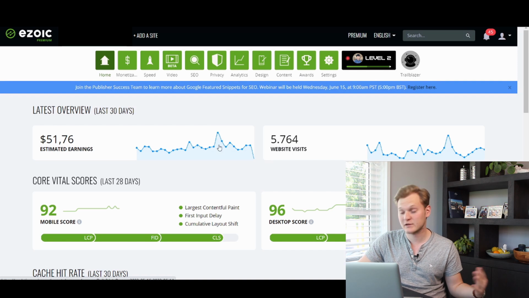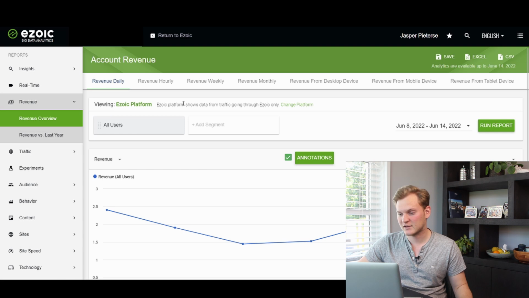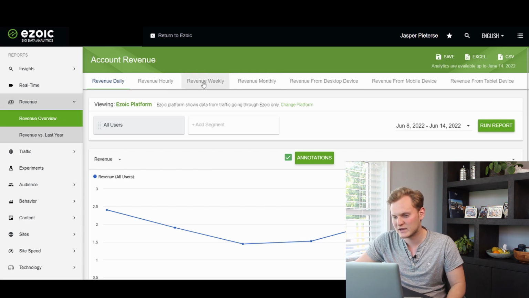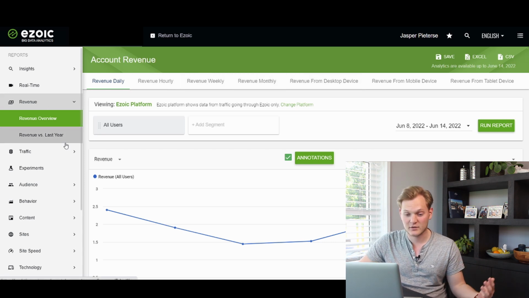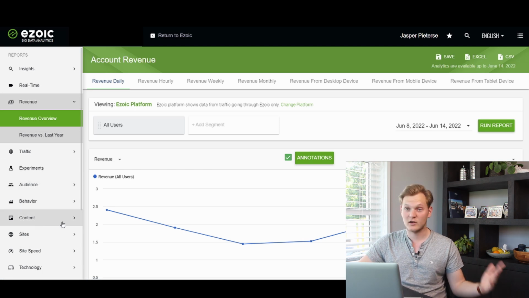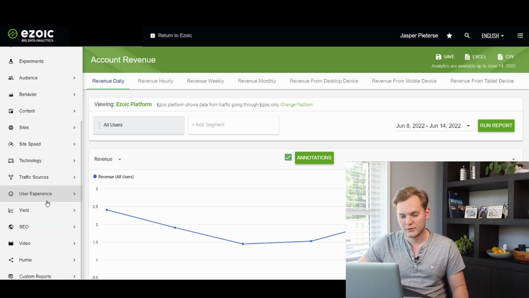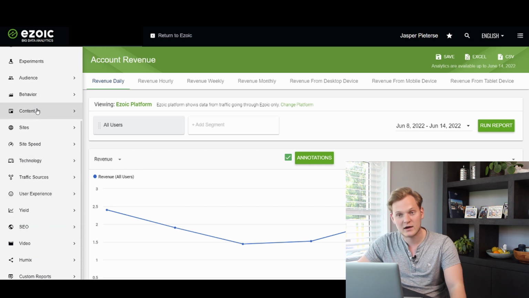But what you do from here is, this is of course your dashboard, then you click on analytics. So now we're here in analytics and you can see that there's a lot of stuff to look at. Even only this screen right here, you got revenue hourly, weekly, monthly. You got your traffic data, audience behavior, content. A lot of stuff to look at, but I'm going to show you the two that I think are the most important. So first off, let's just go to this one right here, content.